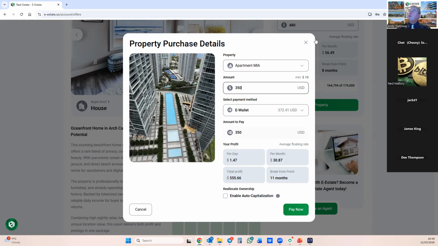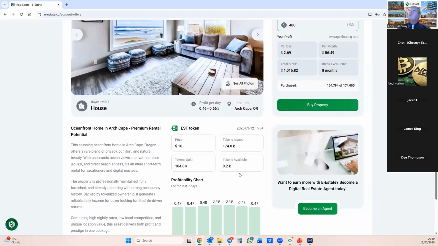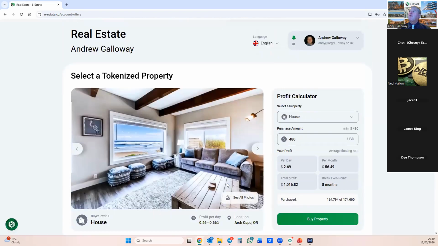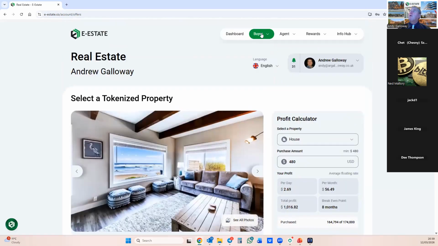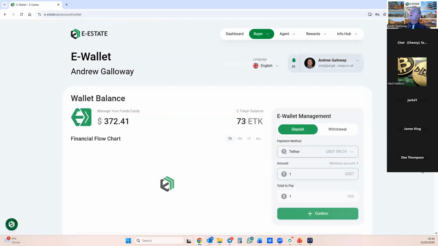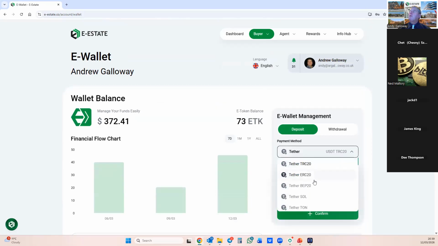So I'm going to cancel out of this. I'm not going to go through the next bit, because I'm sure you get the hang of it. But let's get some money into my e-wallet. I'm going to put some Bitcoin in my e-wallet. Oh, there's Bitcoin BEP20. I don't want that. I want ordinary Bitcoin.